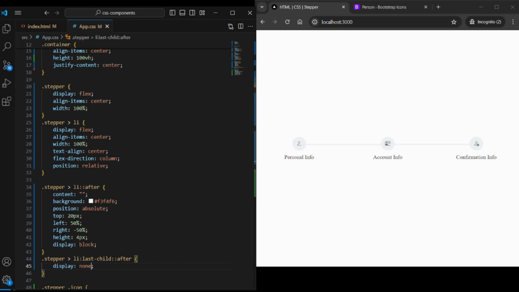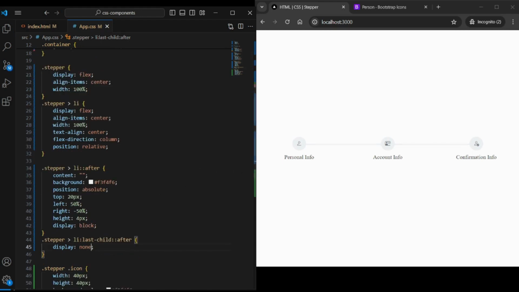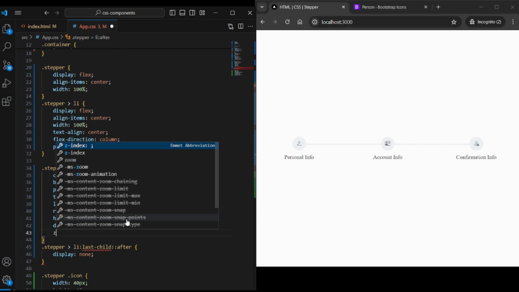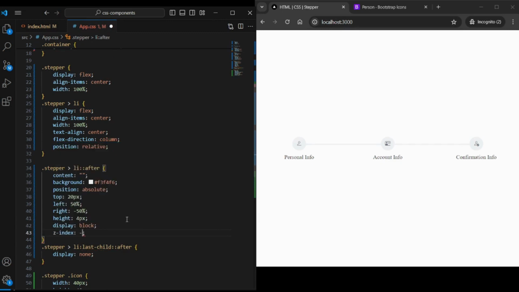So it got removed from the last border of the element. Presently the border got collapsed to this icon, right? Let's add the z-index to move it to the bottom of the icon. So let's add z-index -1. So it got moved to the bottom of the icon.